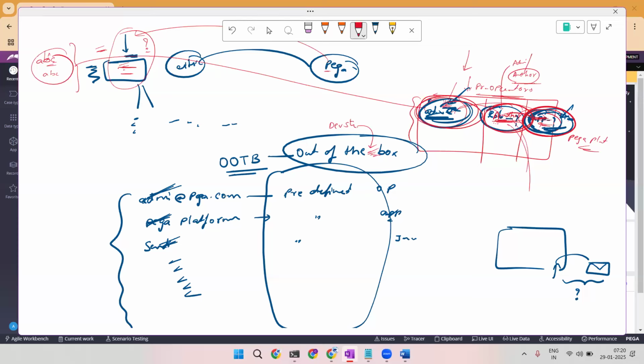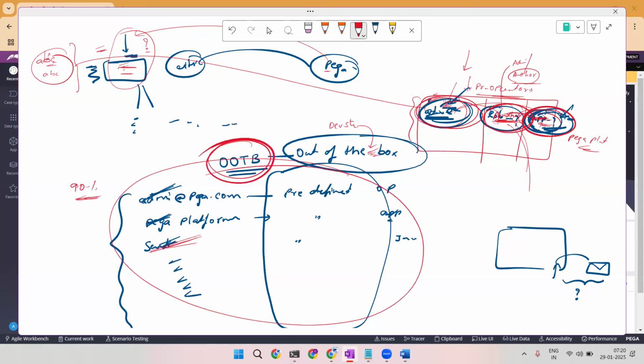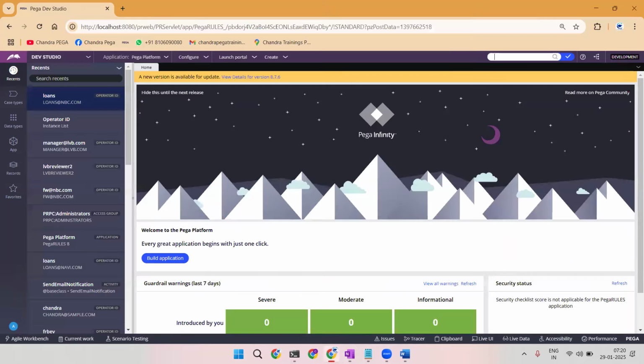So OOTP things like send email notification, all these are predefined. So 90% there will be predefined things, what we technically call OOTP. What is its full form? Out of the box. Now with my OOTP operator ID, it is taking me to one OOTP application.